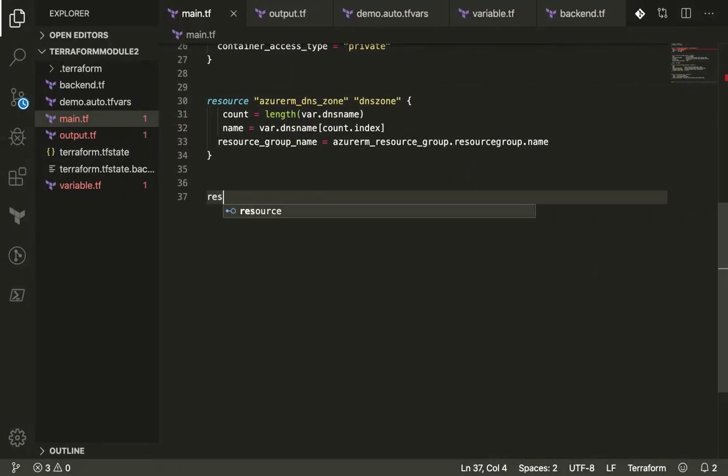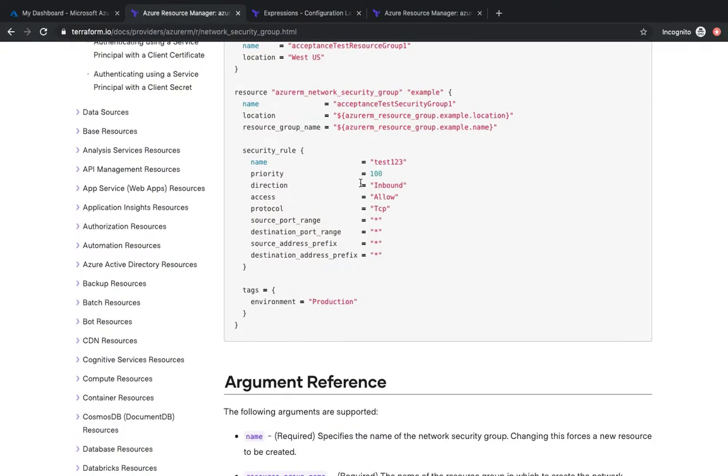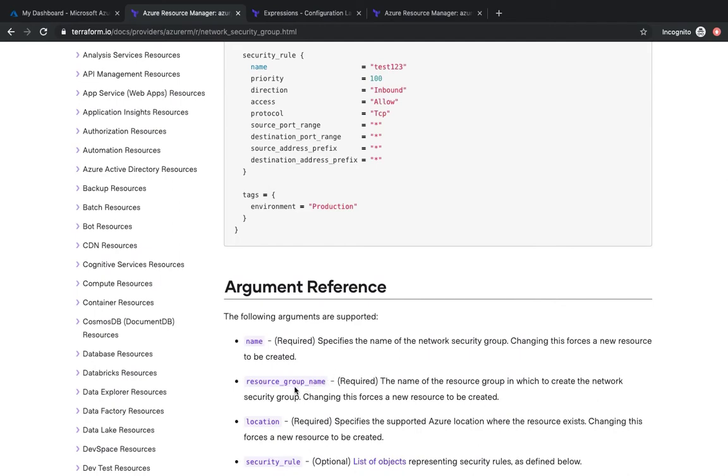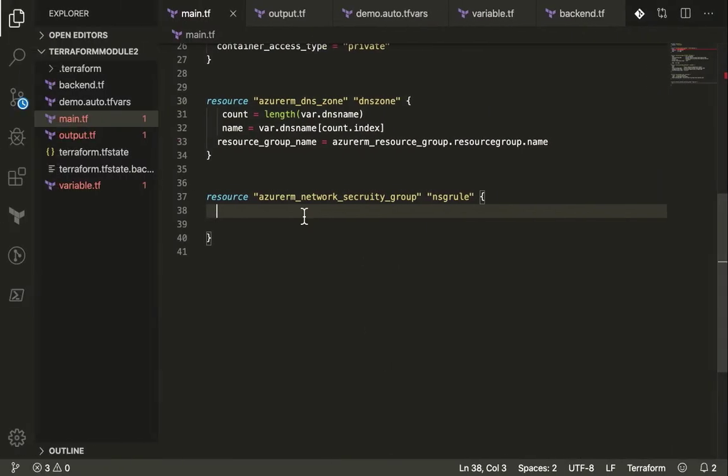Alright, so it's going to be a resource, the network security group, which is azurerm_network_security_group, the type of the resource, and then the local name, NSG rule. The mandatory parameters are name, resource group, and location.